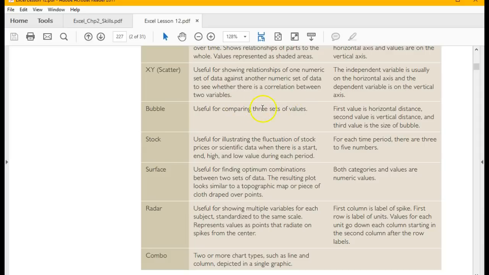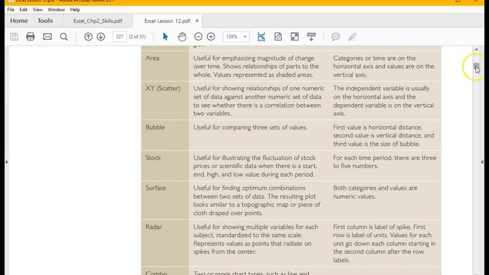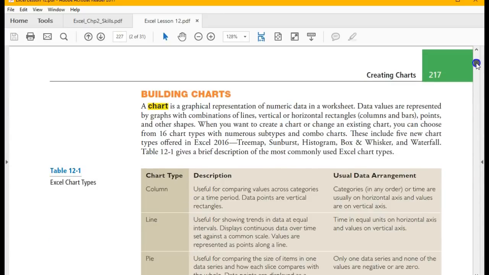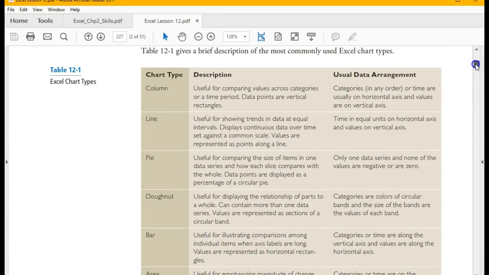The bubble is great for 3 sets of values. And then, of course, stock is where you're using it for scientific data. And the surface, radar, and combo are not very common at all. But these are the different types of graphs, tables, charts that you can use. All are really great. So feel free to pause and stop as you want to take a read for each one of these.